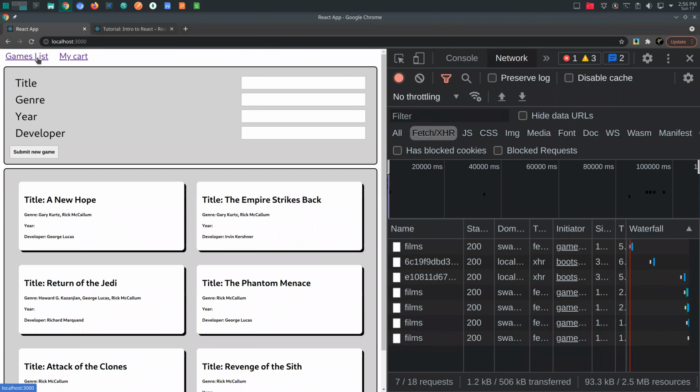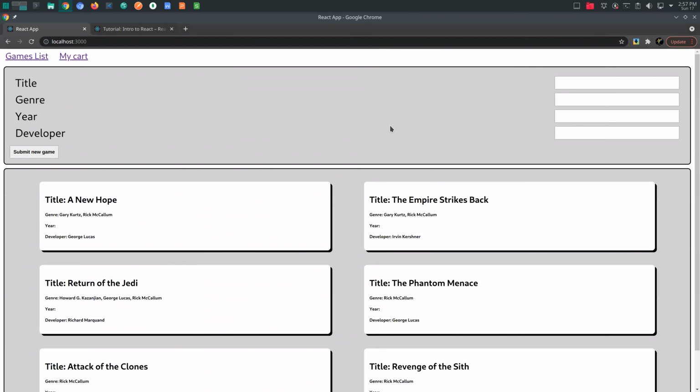Are there any questions regarding that? Is anything unclear about what we did with the React Router? No?